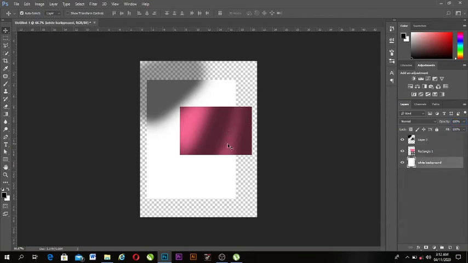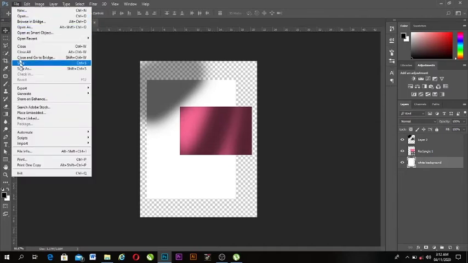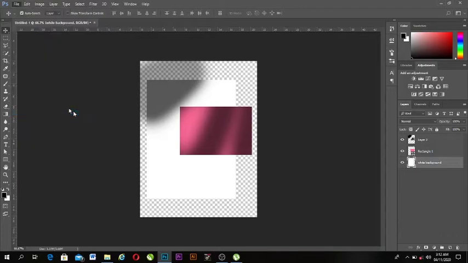For the next example, I'm going to have to place a picture. I'm just going to go to File and Place Embedded.